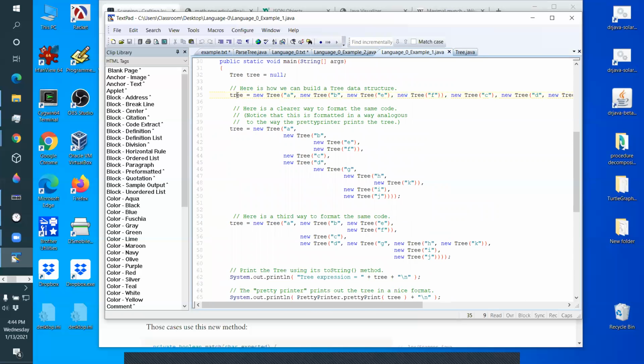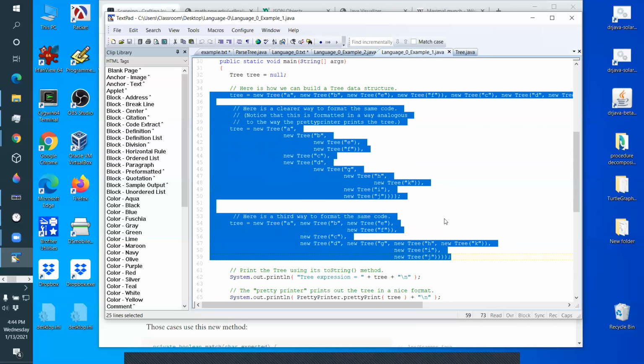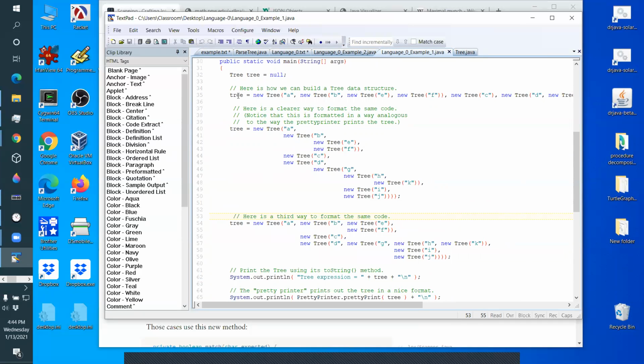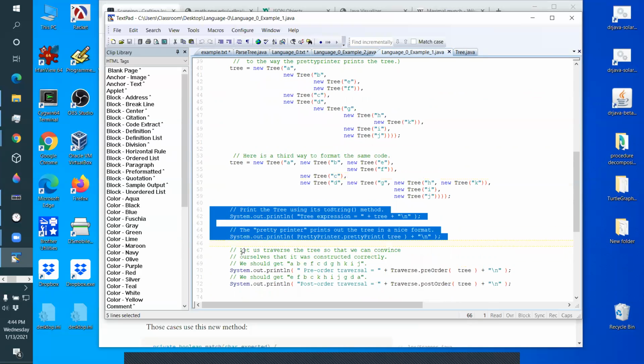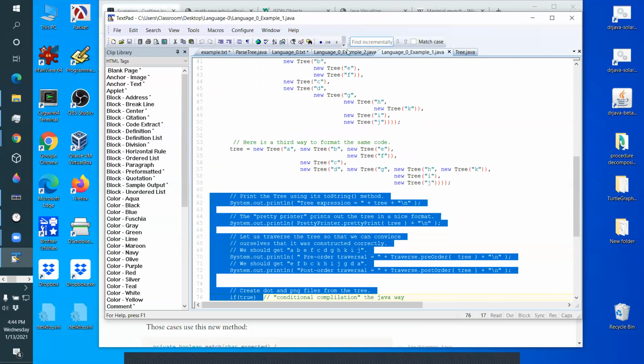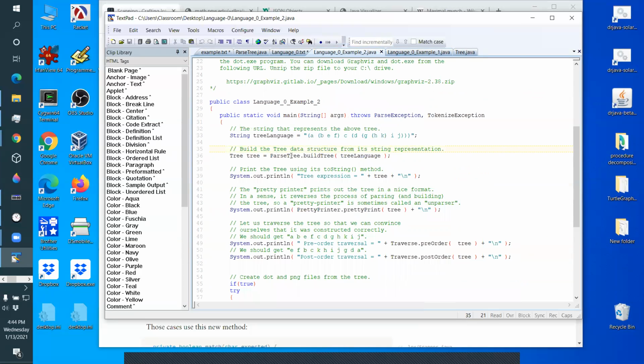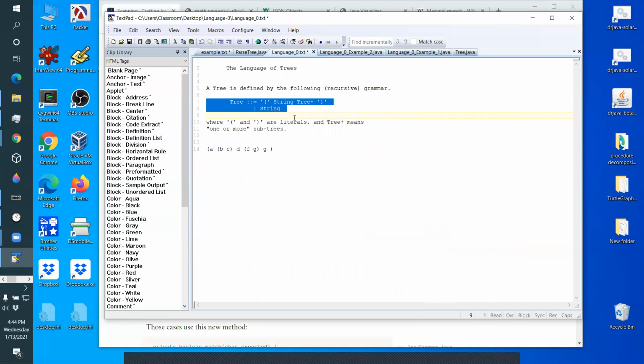You know, I notice that I just keep redeclaring this variable. So I just show you that I can build the tree 3 different ways. I can write that one line of code 3 different ways. Okay, but once I built the tree, I don't really care how it was built. So here, I build the tree by parsing a string, by parsing this piece of grammar here, okay?